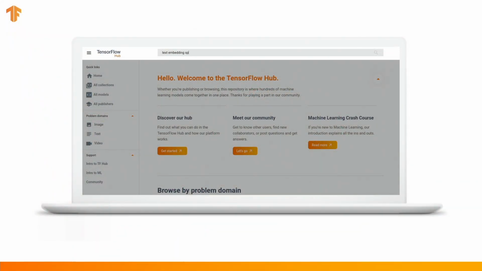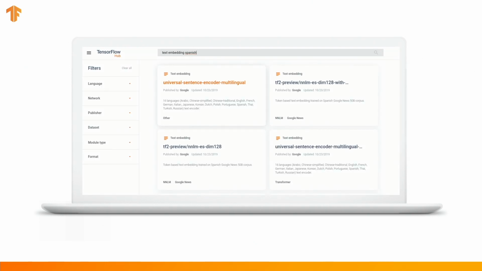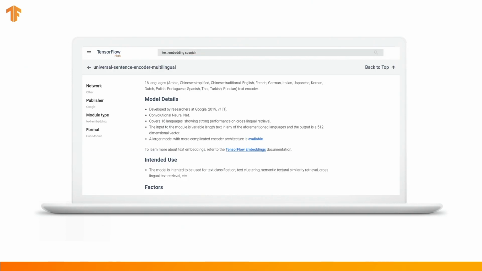So with hundreds of models that are pre-trained and ready to use, you can use TensorFlow Hub to immediately begin using machine learning to solve some business problems.